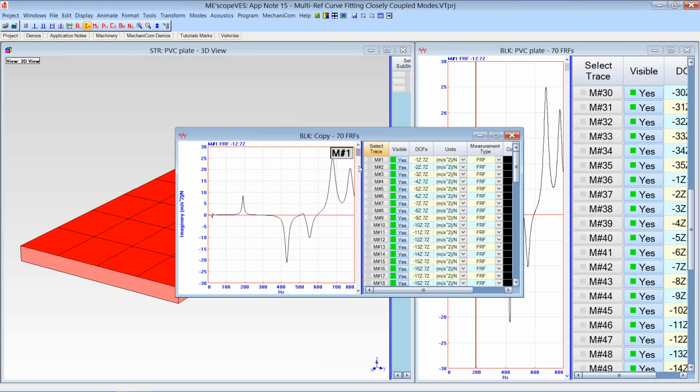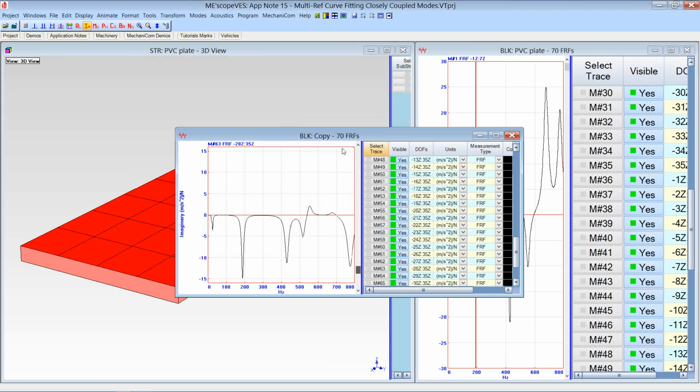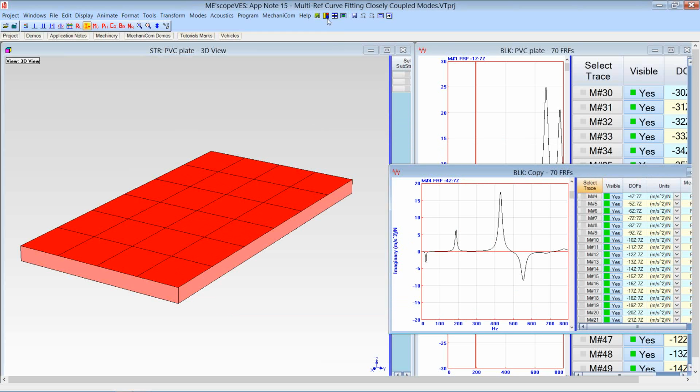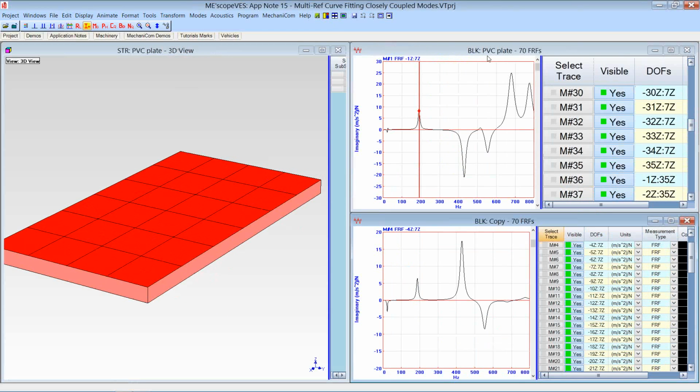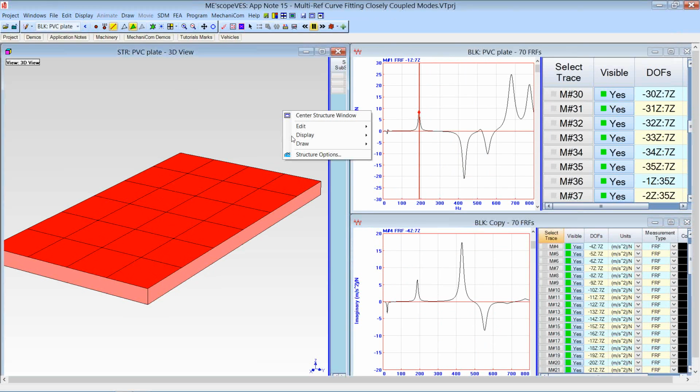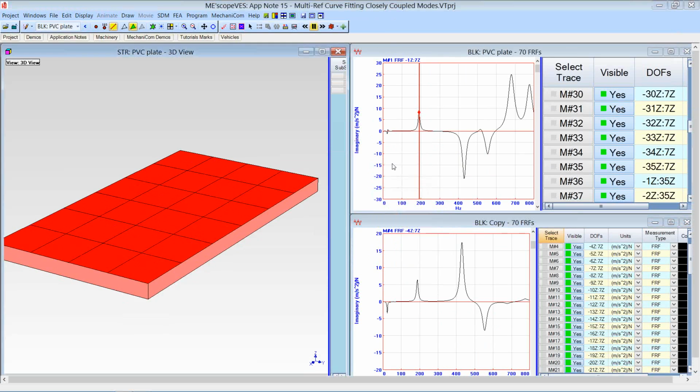All right, so here's another data block with the same measurements in it. Let me put that over here, and I'll rearrange things. So now I've got two data blocks. The one on the top is the PVC plate data, and the bottom is the copy. And now I'm going to start the animation and do a comparison display.